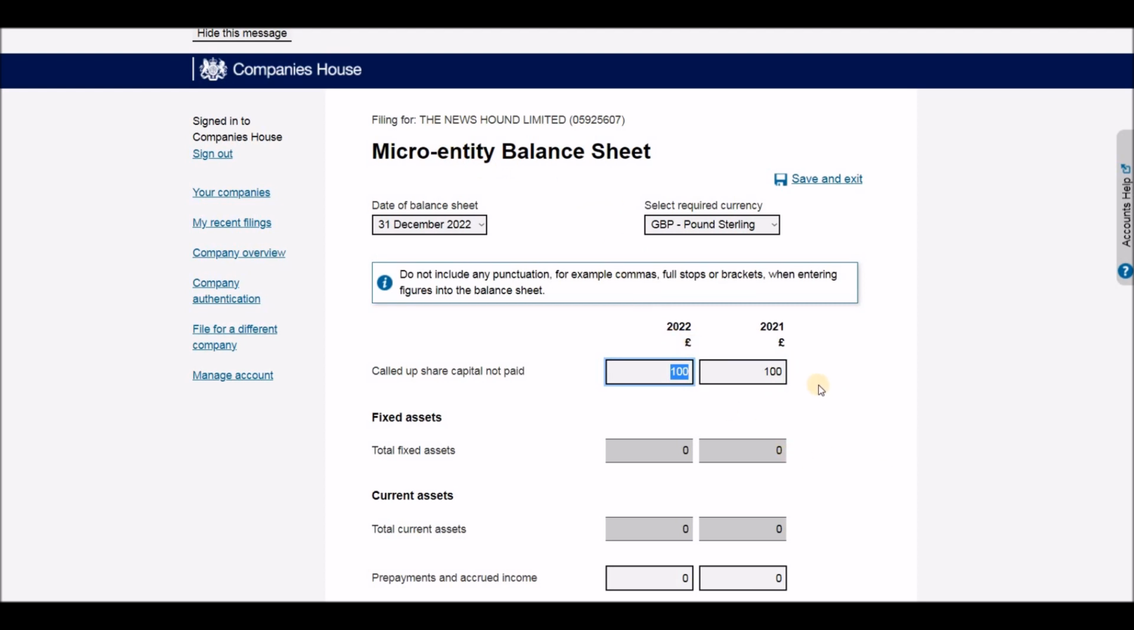Most people just do 100 or 1,000 or a really simple figure. Some people just do £10. It doesn't matter, but obviously there is a price for each share, and then you've got a certain number of shares. So if each of your shares are worth £1, and if you issued 100 shares, then obviously the share capital figure is £100, and it should stay the same permanently.